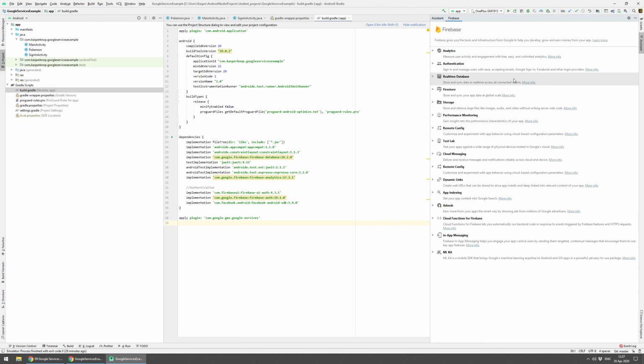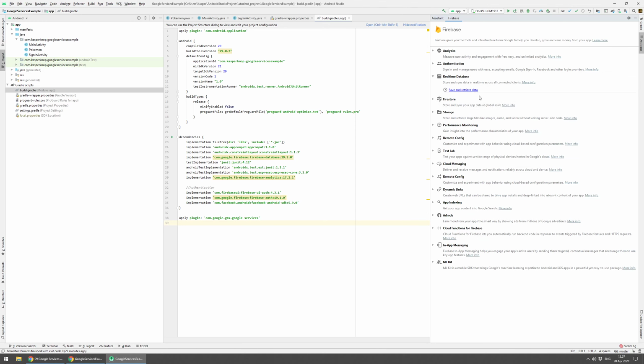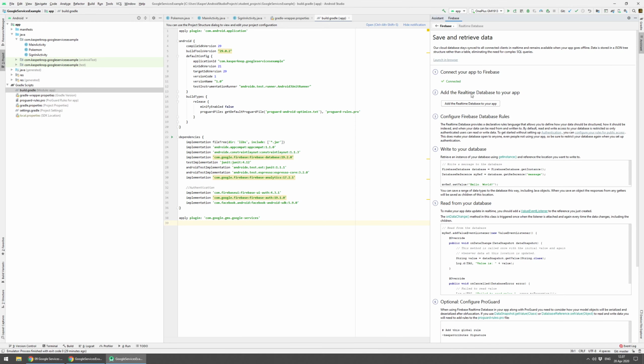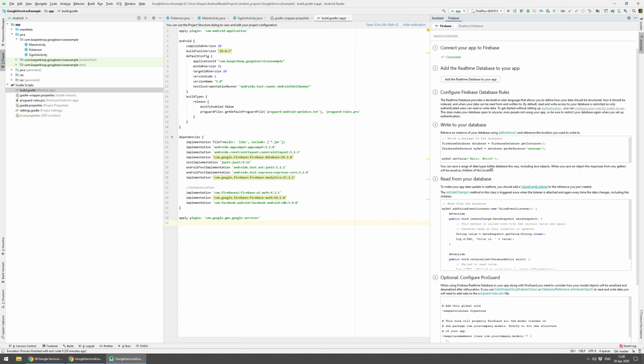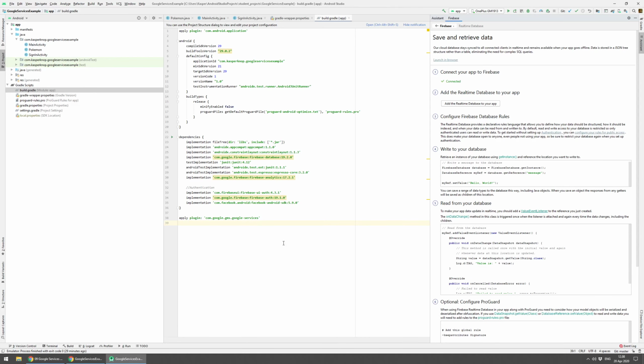So you can say, okay, I want to use the real-time database. And here actually there's a small guide that helps you save and retrieve data. And so if you're not connected to Firebase yet here, it would actually tell you to connect. Now this application I'm in right now is already connected to Firebase. But it's basically just following these steps, and then you have a working application, like a minimal viable product for these kinds of things here. So I would recommend you do that.